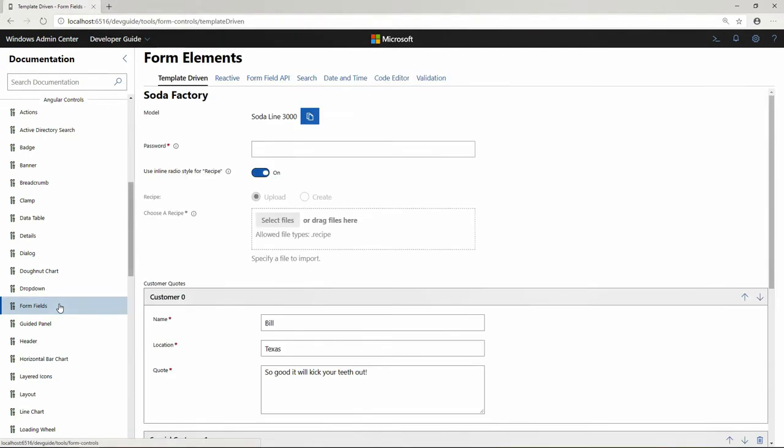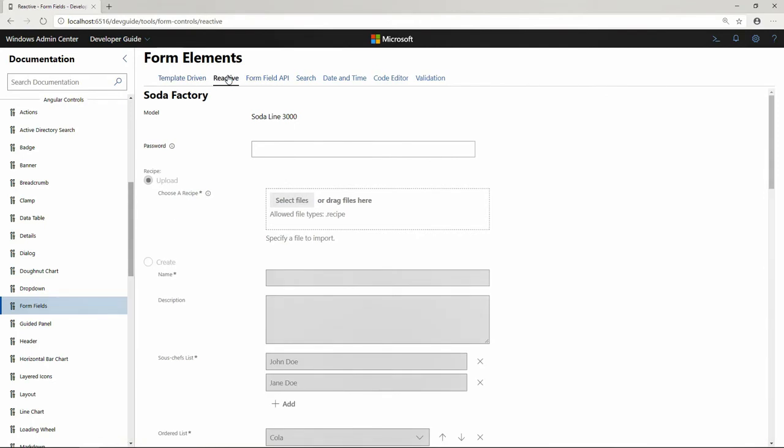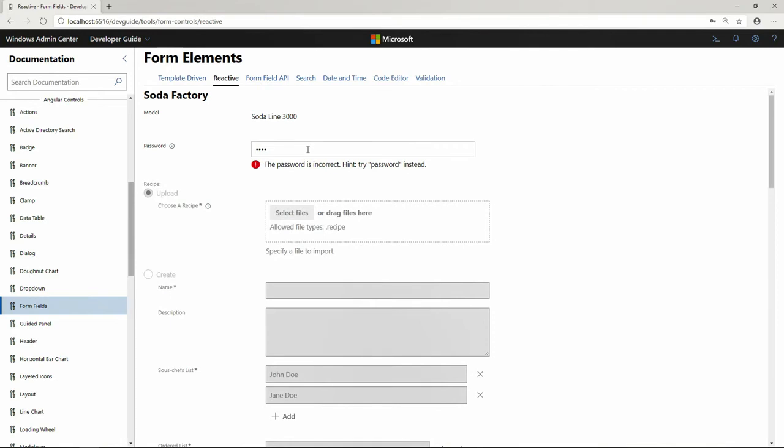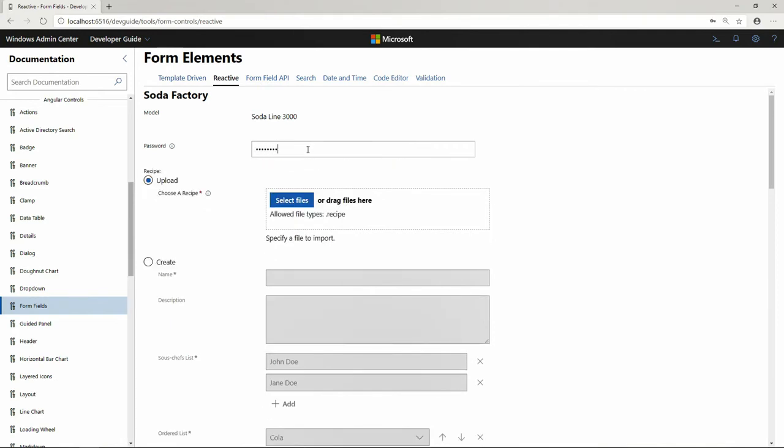If I'm going to click into this form fields, this is a control that I wanted to highlight because this is a really easy way to start laying out complex forms in a really simple manner. We have two types of forms, template-driven and reactive. Template-driven uses a JSON file to actually do the layout for you. And honestly, I'd kind of step away from that. That was our original way that we did it.